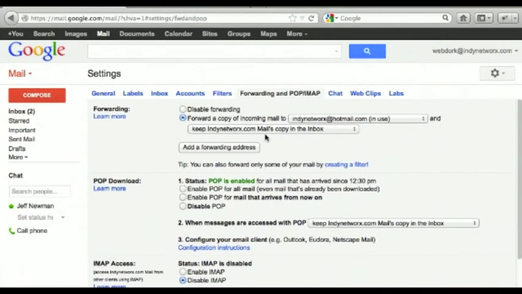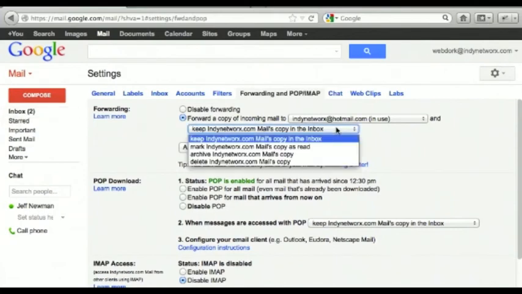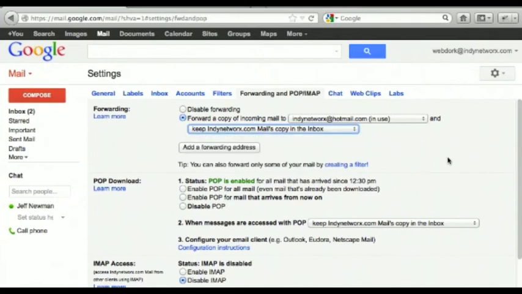And we are also, in this case, keeping the mail that comes into this Google interface. You have some options. You can mark it as read, you can archive it, or you can actually delete it. So if you want to just use it as more of a pass-through and you want to make sure that your mail doesn't sit there, then you could just have it be deleted soon after it's forwarded. Okay, so that's the forward arrangement.